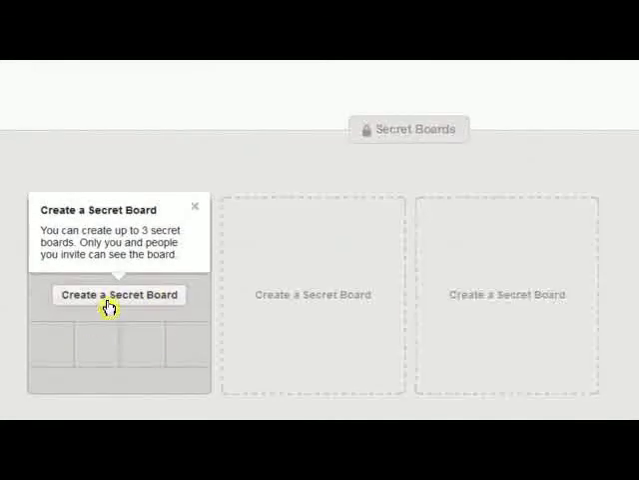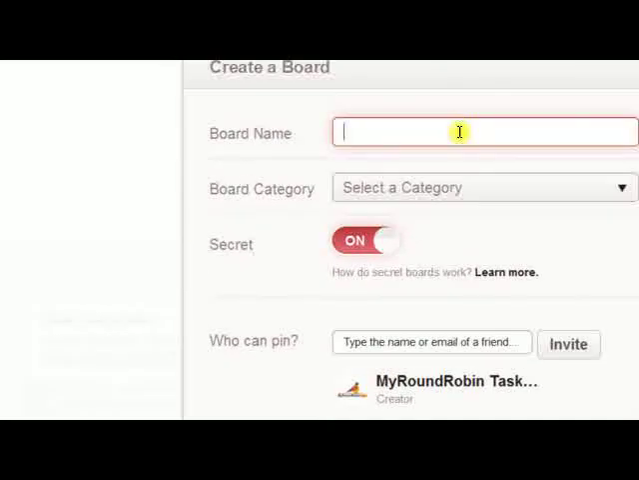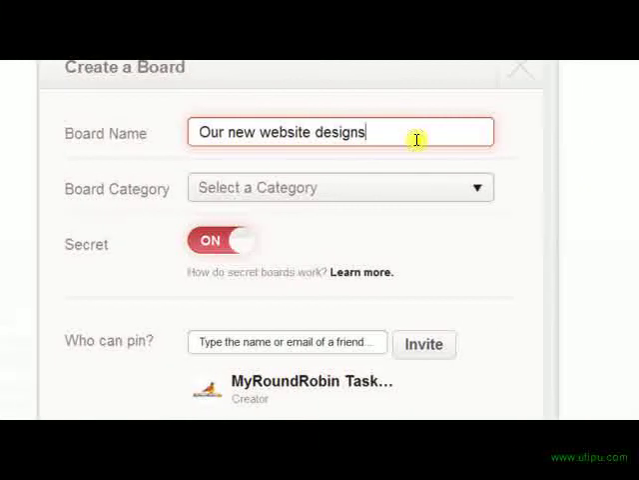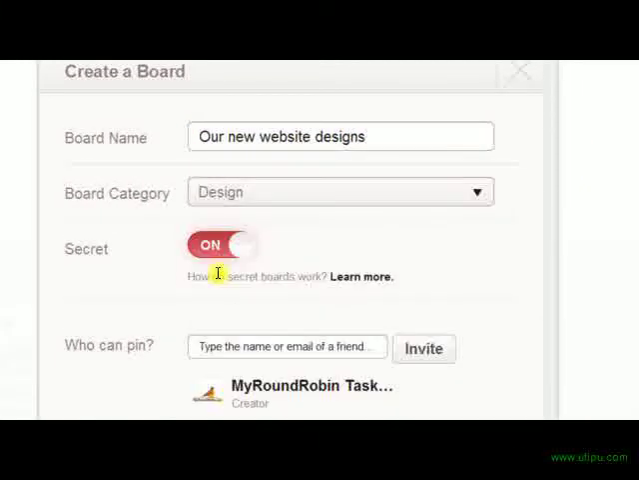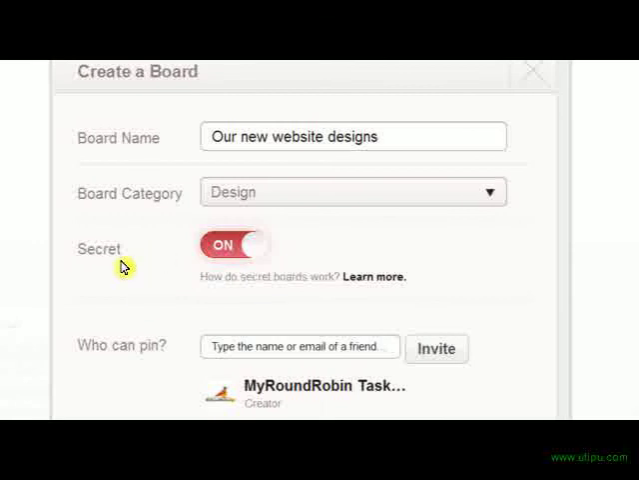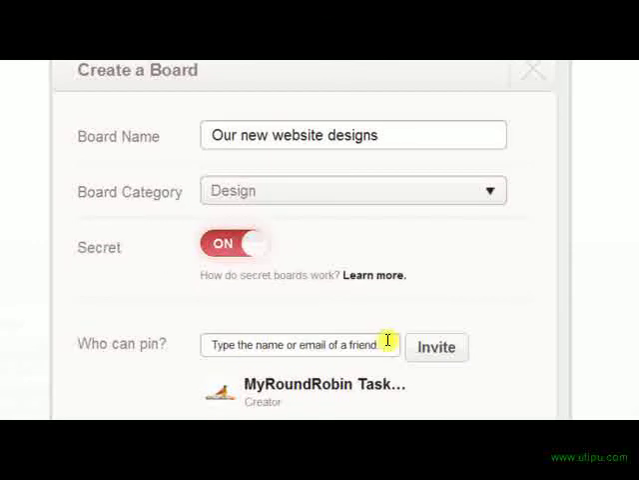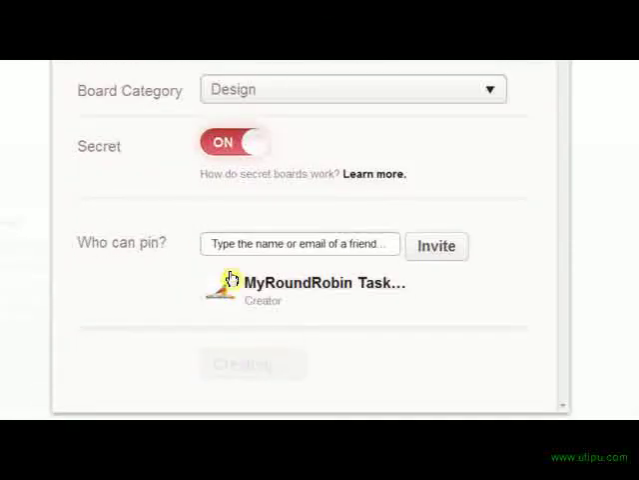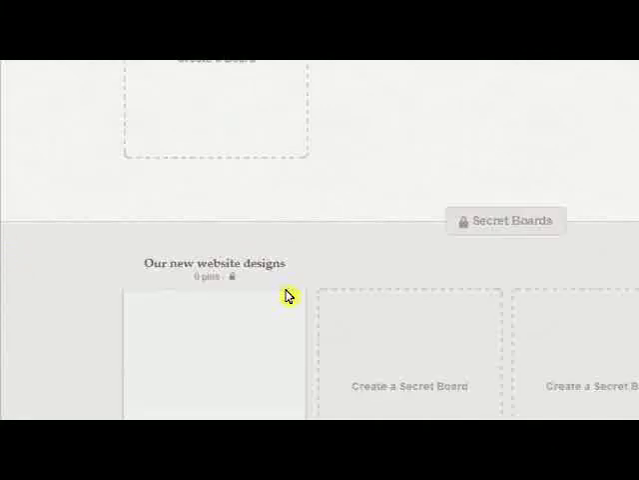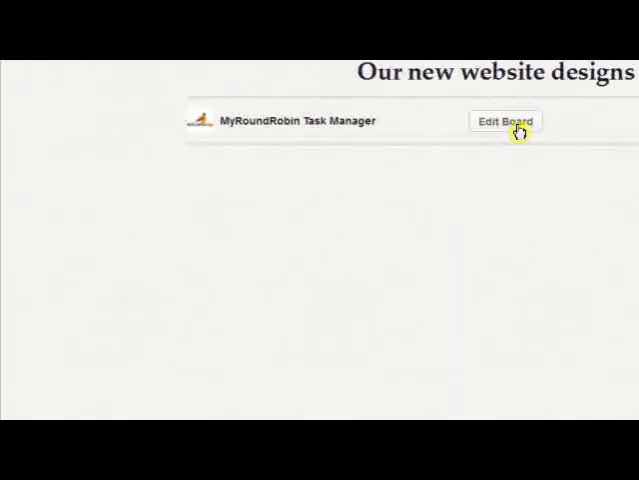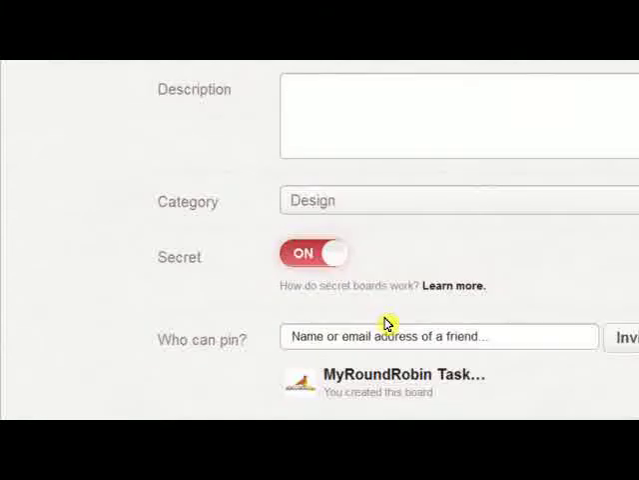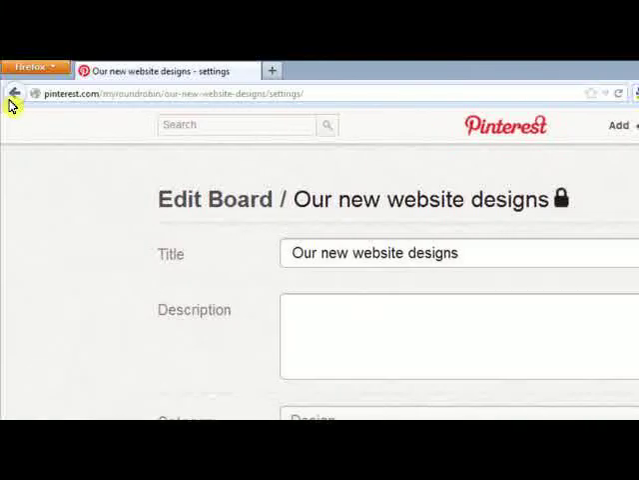You could pin a selection of images and name it our new website designs. And then you could pin all the screenshots of your new website designs here. Doesn't really matter the category. You want to keep it secret, obviously. And then you can type in the name or an email of a friend. Just create this real quick. You can see that here's our new website designs. And there's nothing here right now, but I can edit the board. I can delete it when it's done.